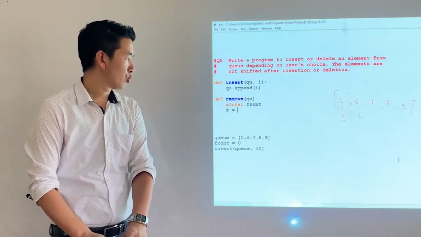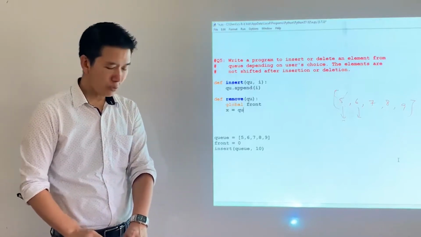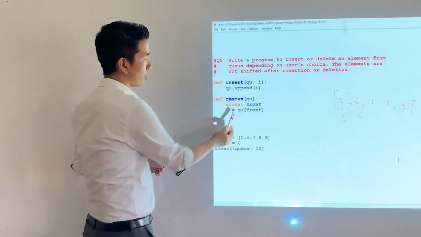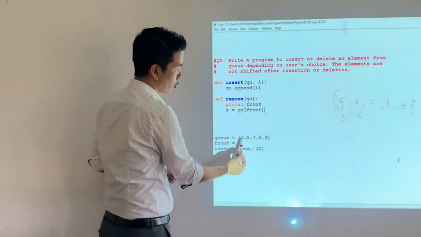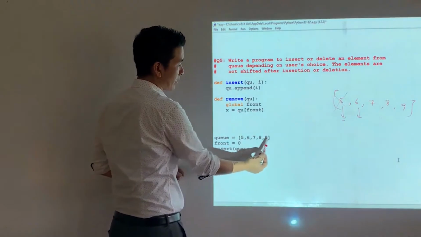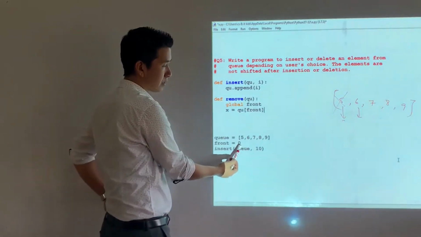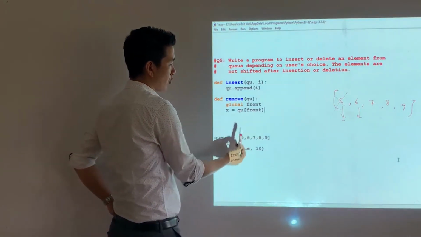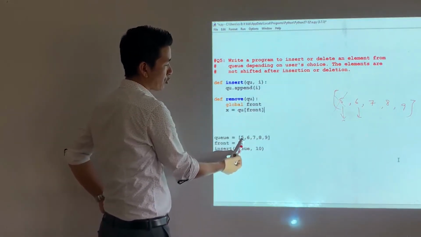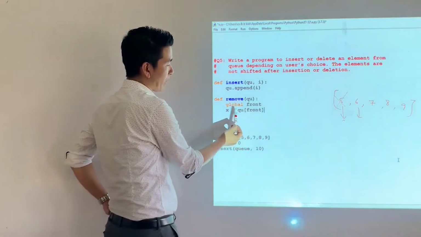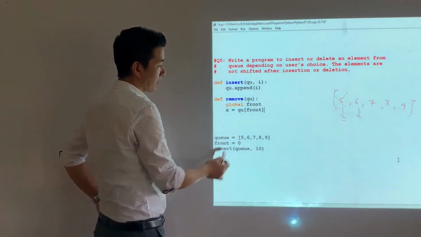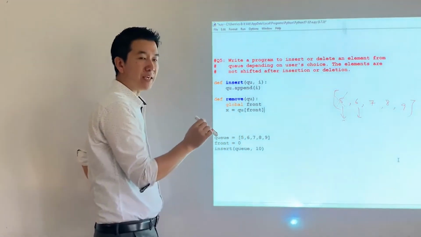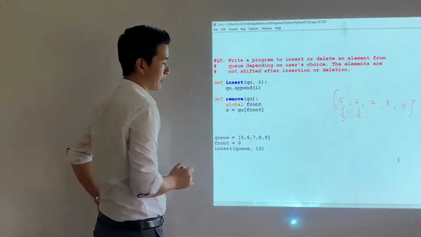So let's do something like this. X is equal to, and then why not use the front here? So Q means you're referring to this particular list, right? The value of front is 0. So Q of front means Q of 0. Q of 0 is pointing to the 5. So the 5 will be assigned to X. But are we really removing it? No. This is just like peeking, having a look at the first element, right?